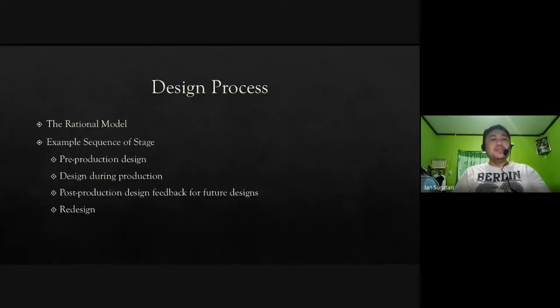And then evaluation and conclusion. For evaluation and conclusion, these are the summary of processes and results. You have to document everything, so including constructive criticisms and suggestions of future designs.